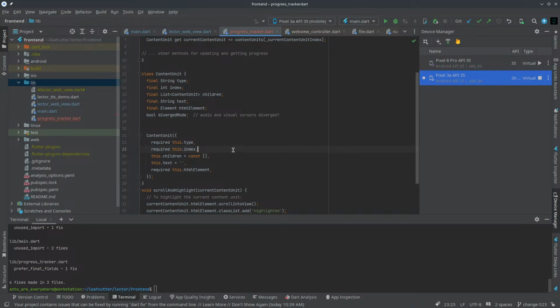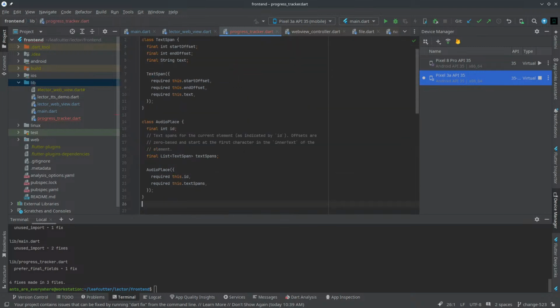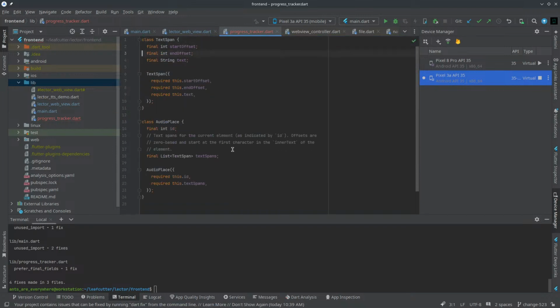All right, so we had this old progress tracker, which we don't need. I'll just put this stuff here. I don't know if progress tracker is still the right name for this file, but that's always easy to change. Okay, so we have these text spans and an audio place, and it just has some ID. Currently I don't have any HTML files that meet the requirements for using this, so I have to figure out in what order I want to do things.